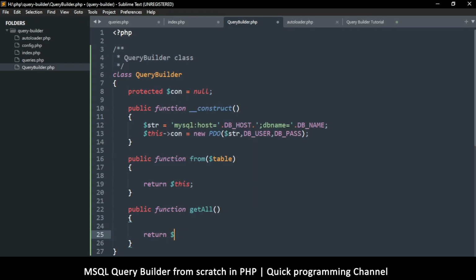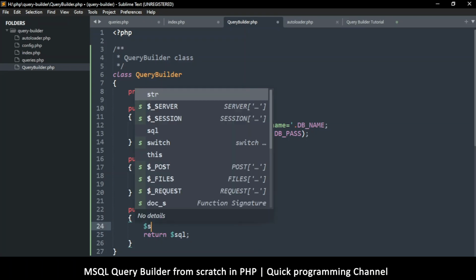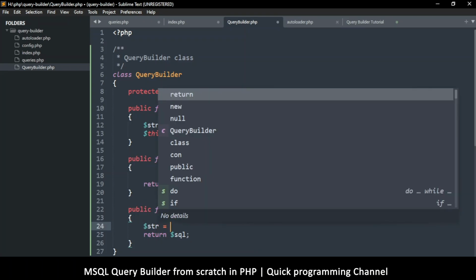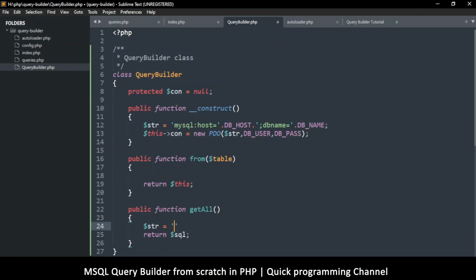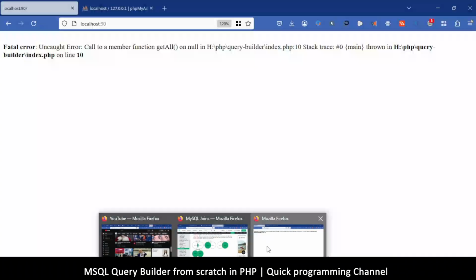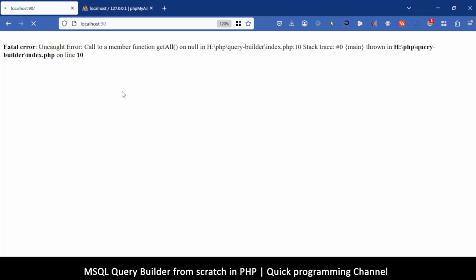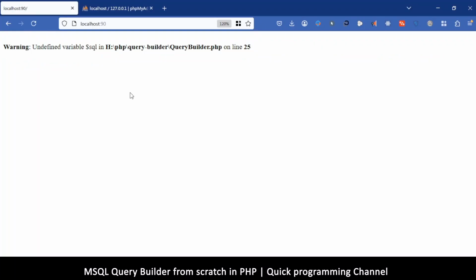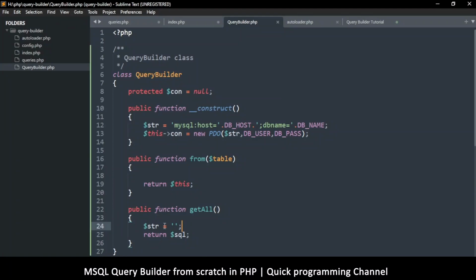Actually, on the get all, we shouldn't return that, because the get all function needs to return an actual result, right? So it's the only function that can be at the end. So let me just do that. So now we shouldn't get an error of any kind. So if I refresh, undefined variable on line 25, what? Oh, sorry, SQL.